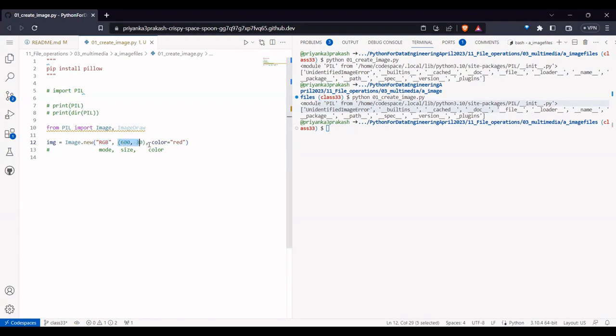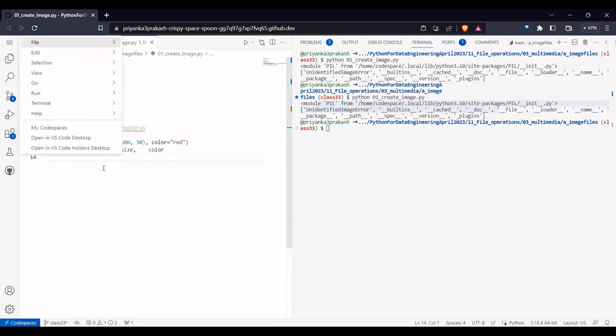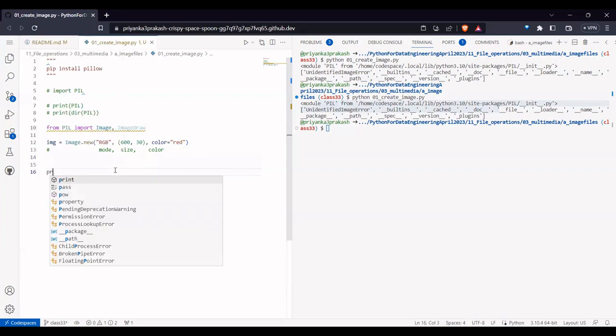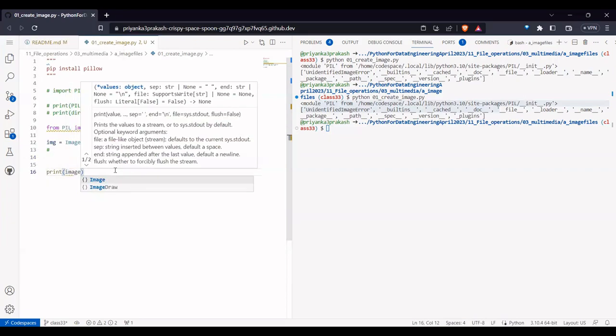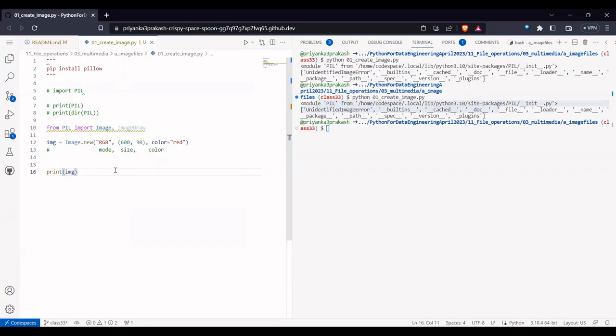And what is the dimension? What is the size? So length by width, right? We want that. And what is the color? So it's an RGB image of this color you are generating. Now if I see the image, print the image, img I created.